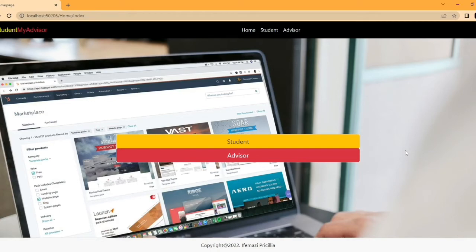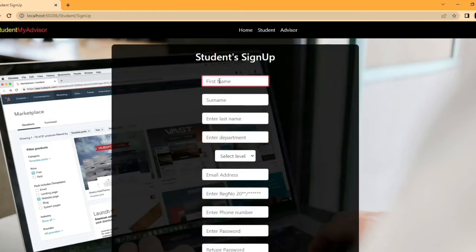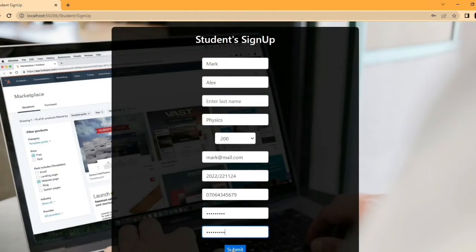Alright, so this is the index page. We have the two buttons here for the students and for the advisor. So when you click on the students, it takes you to the student page, and on the student page we get to sign up. And when we sign up, we fill up some random details and submit.